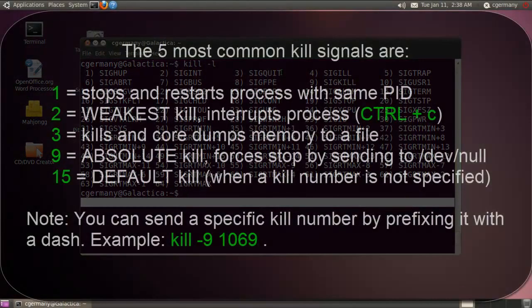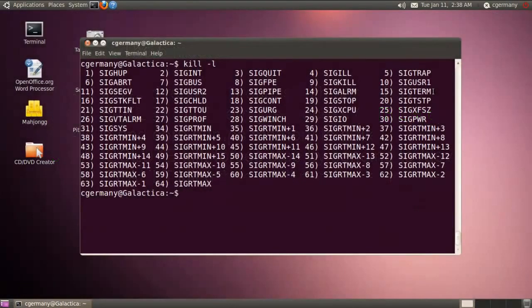The next one, the most common of all probably, would be 15, SIGTERM. And this is the default. When I use the kill command and I don't specify a signal with the dash, then I'm really usually just passing in the signal 15, SIGTERM, to terminate the process. Sort of the default kill.